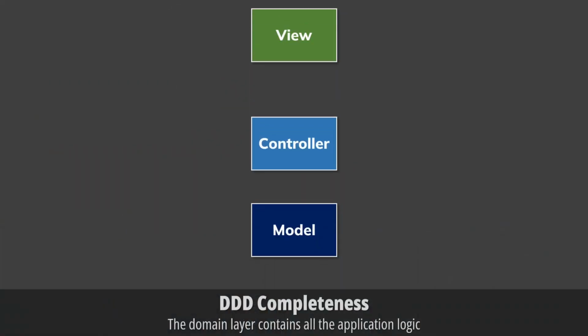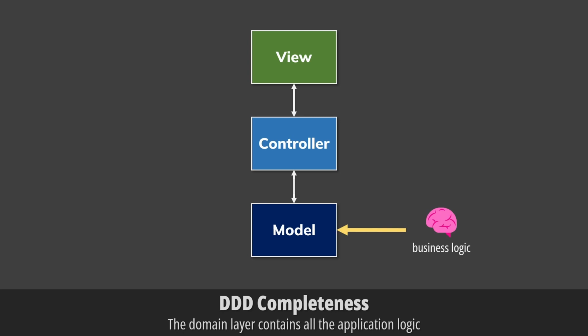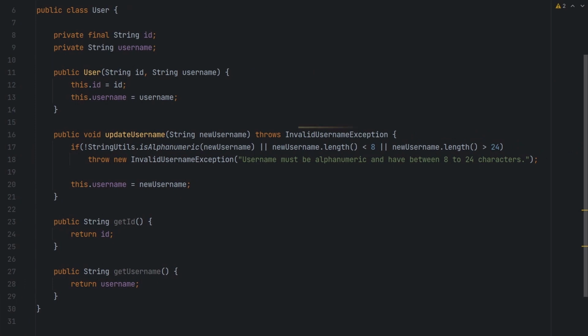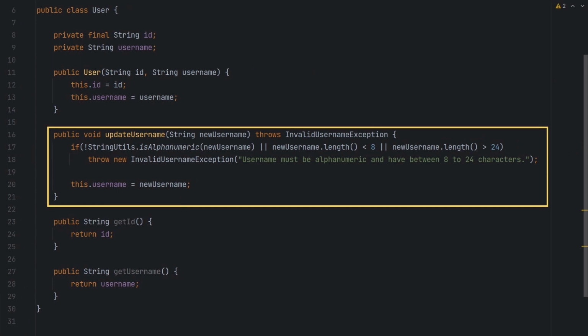If we want to keep our model complete, we need to slot this logic in the domain layer. In this case, it would be the user entity class. As you can see, we implemented the requested logic in the update username method. We have completeness. Next step, let's talk about purity.